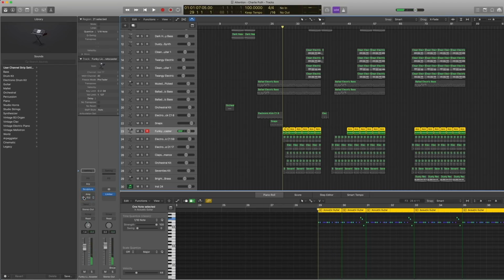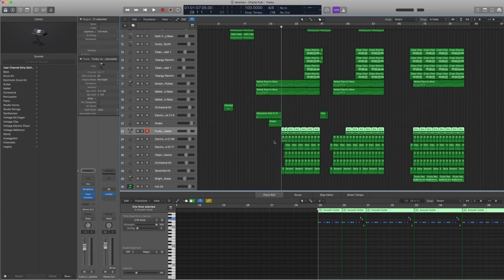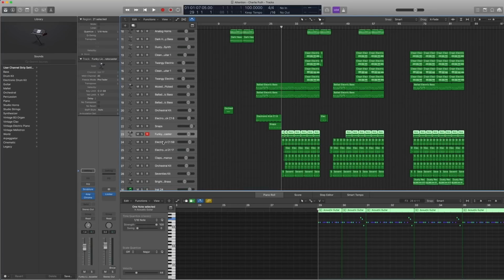Without the amp, it's gonna sound like this. With the amp, so much better. So it sounds kind of like a real guitar. You can tell it's not, but within the mix, it kind of works.